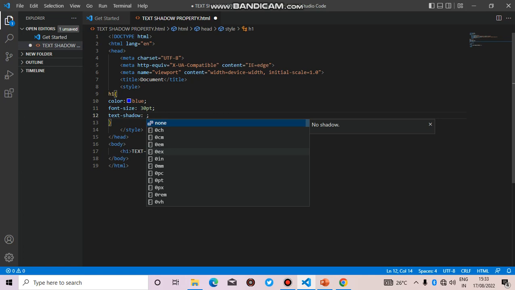Now on this text shadow, we're going to have 4 values. The first value defines the distance of the shadow in the x, that is the horizontal direction. Then the second sets the value in the y, that is the vertical direction. The third value defines the blur of the shadow, and the fourth defines the color. So let's get started with that.